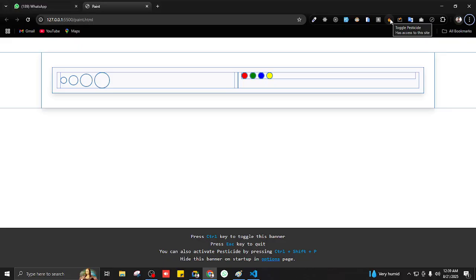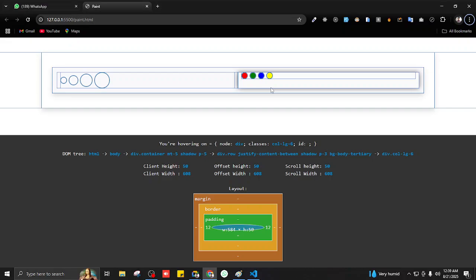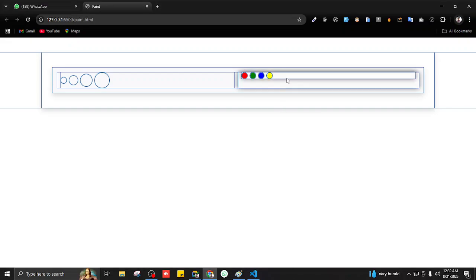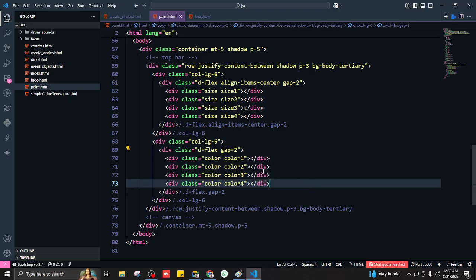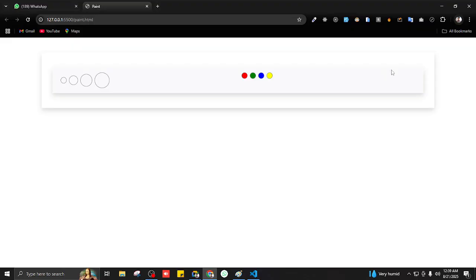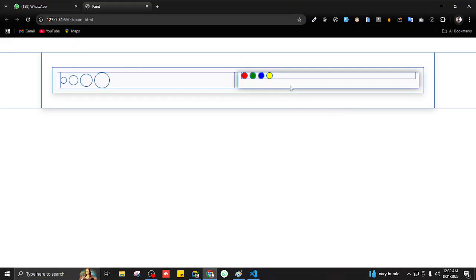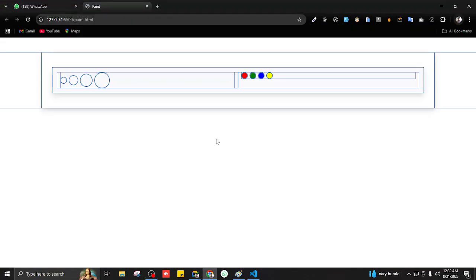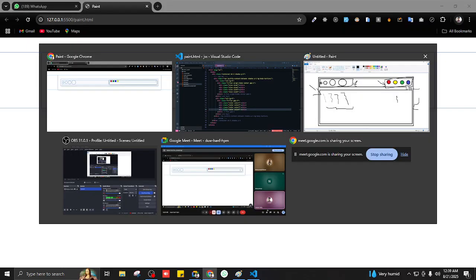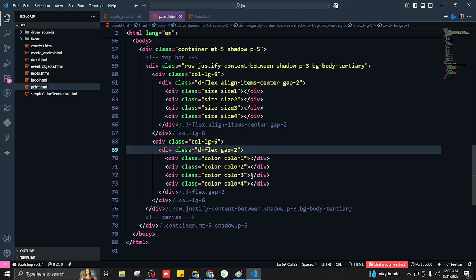But again, they're already spread, they are already justified between, so we need to target the specific parent for the colors. So this is the parent, here it is. We want all of these colors to be aligned on the right side of their parent. What's the class if we want to align the children on the end of the respective parent? Yeah, we can do that, but we have to do it for each child. We need to align all of these children on the end, so we have to give a class here.